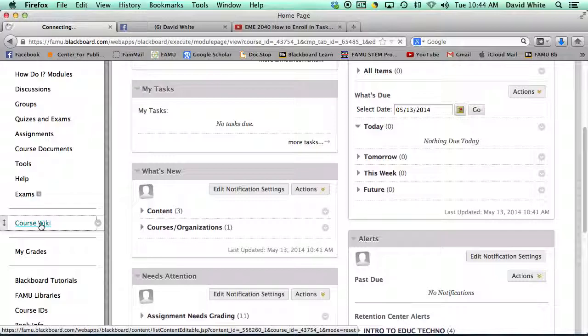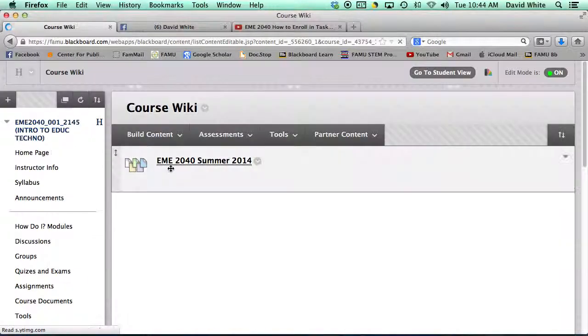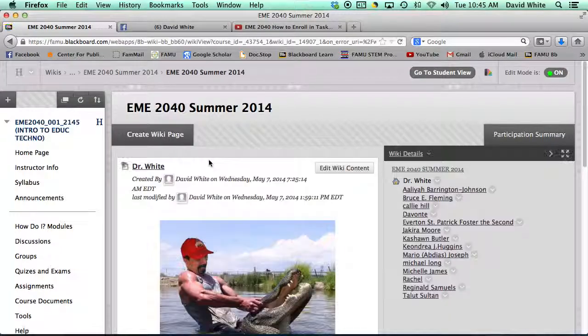You want to click on that. And when you click on that, this box will come up. Now, this is for EME 2040 Summer 2014. Your class may be different, but this is what you want to click on. So you're going to click on that, and you're going to see that a lot of students have already done this, and we're going to go over this again on how to do that.